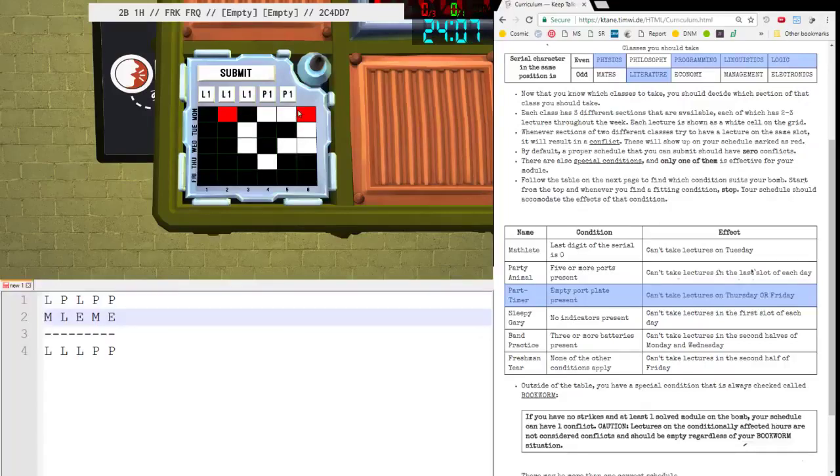Now, there is an element to this module, a special condition: if you have no strikes and have solved at least 1 module, then you can have a conflict. Conflict being the red box. Since I'm doing all 1 module bombs, that's never going to apply here. But if you're doing it in a normal bomb, you haven't struck yet, and you've gotten something else done already, you're allowed to have 1 of these red spots you haven't gotten rid of.